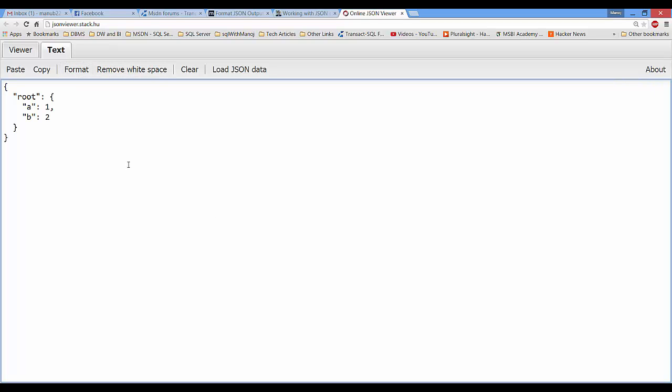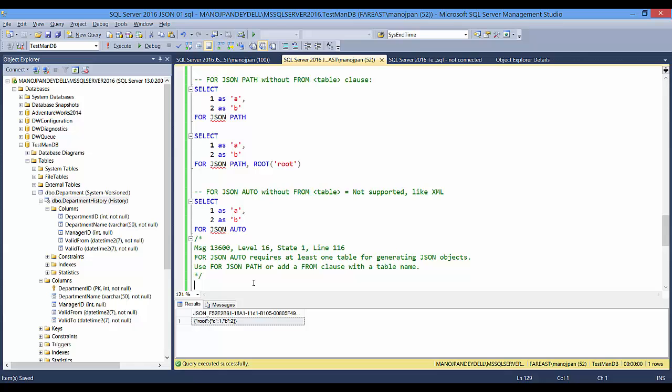Here it is. So here we saw how you can export data from a SQL table by using the FOR JSON options. Either you can use PATH or AUTO. In the next video, or whenever CTP3 is released, I'll show you how to store JSON data in SQL tables and how to query the JSON data from the SQL tables.